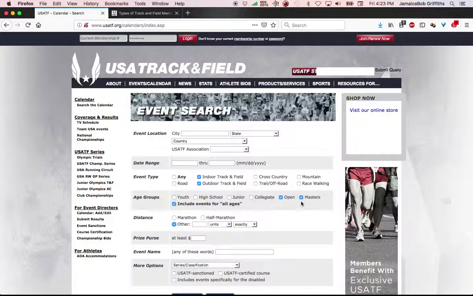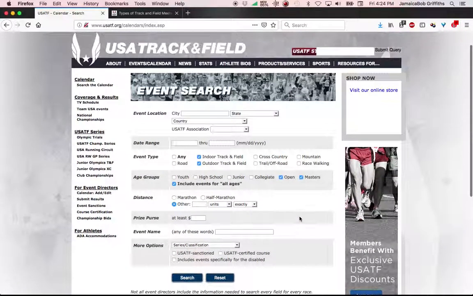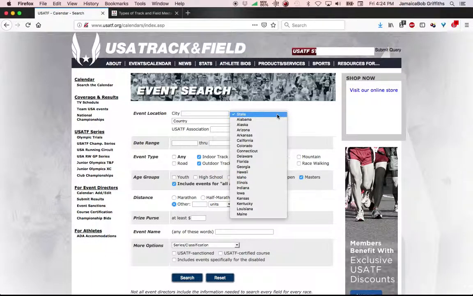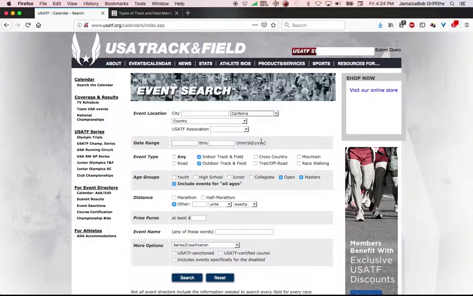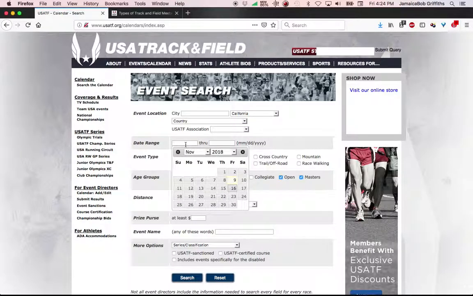They just aren't divided into age divisions, and so whoever comes in first is the winner as opposed to the winner for the age group. And then you select a state or a date range. For this one, let me select California, because California does have quite a few events, so you can see how crazy it can get here.